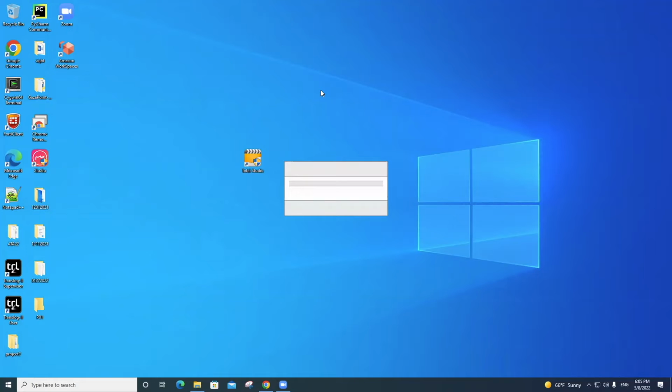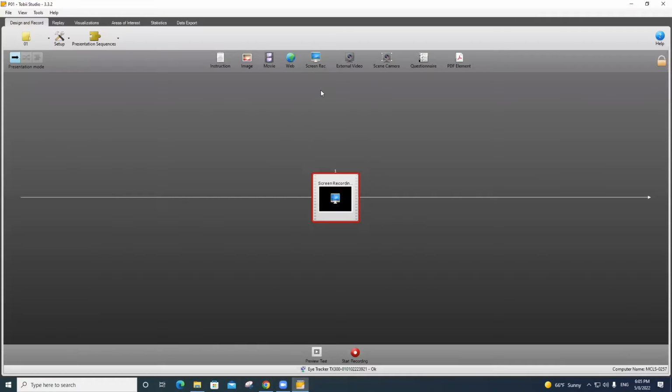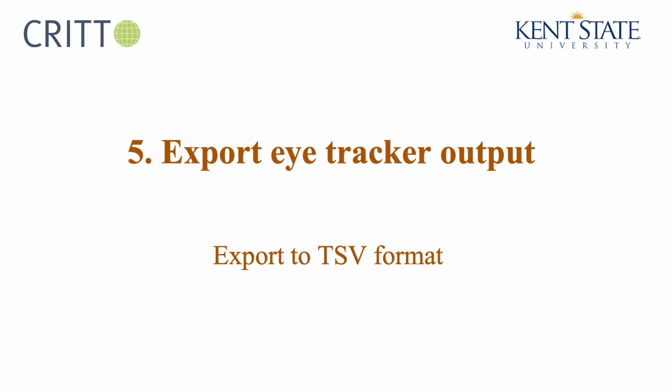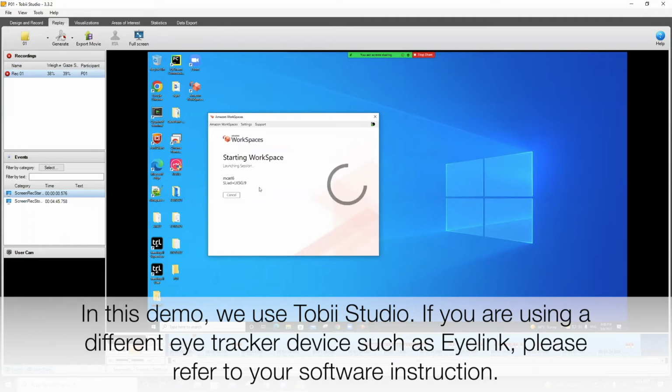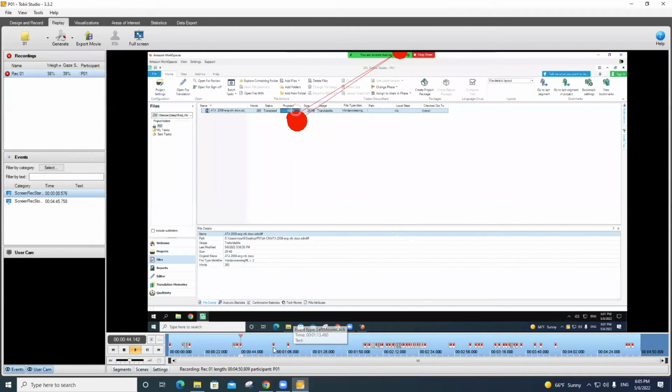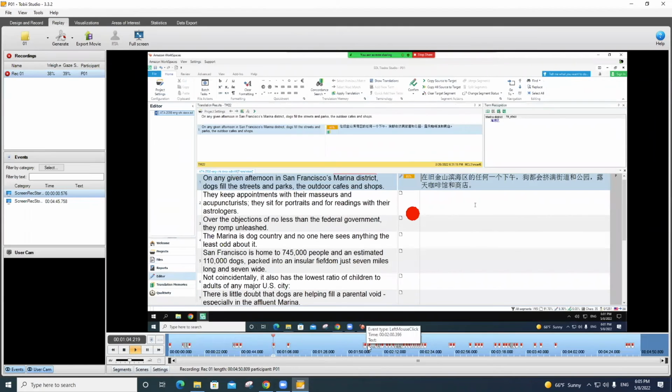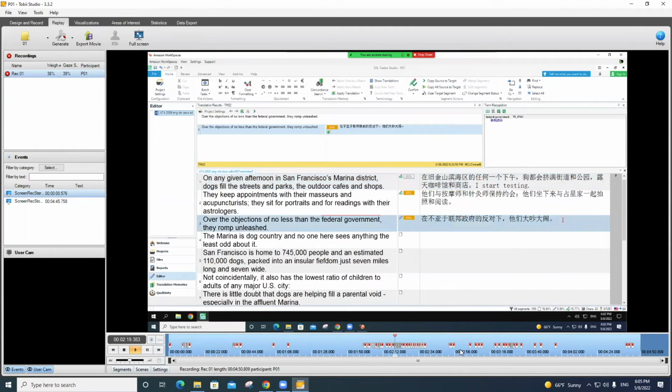Stop screen recording. Go back to Tobii Studio. We can replay the eye tracking video and see our eye movements just now when I was typing the keystrokes.